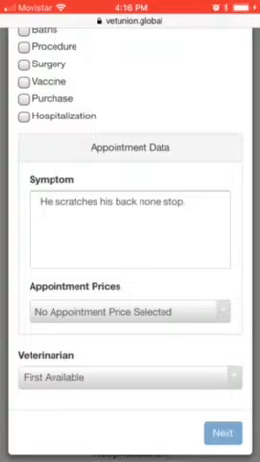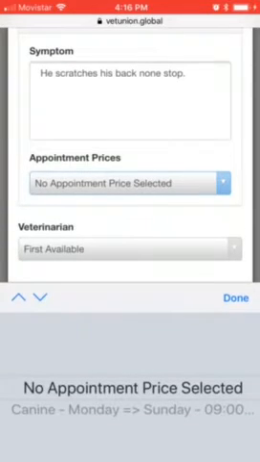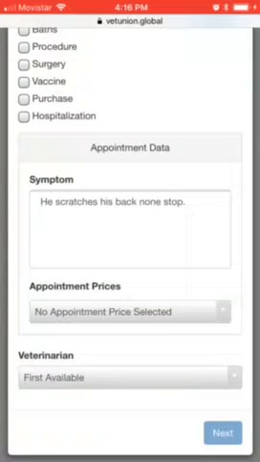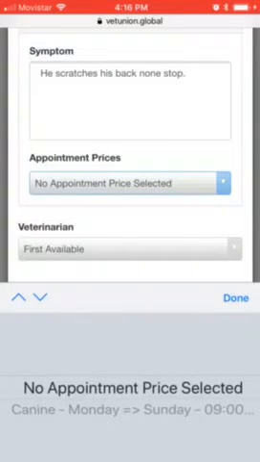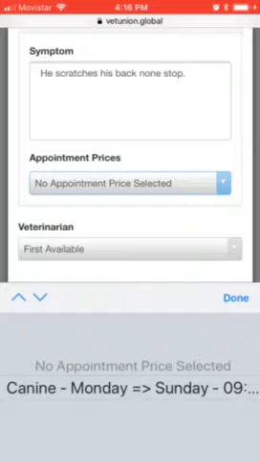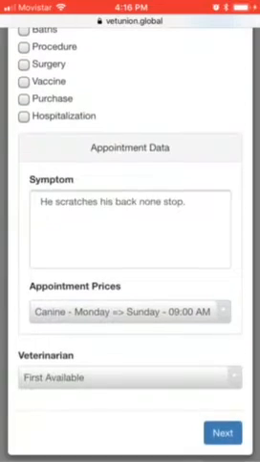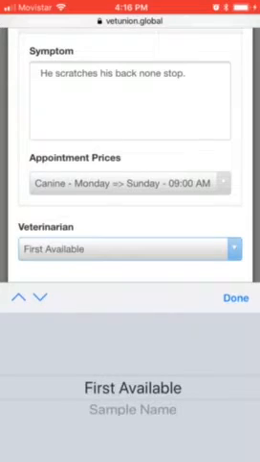Okay, so in appointment prices, you have to select the appointment prices of how much you're gonna charge the patient. You can have several. It depends on each veterinary hospital. For example, there are some veterinary hospitals that charge one price a day and one price at night, or some have different prices depending on the time of the day, not only two. So for this example, the veterinary hospital only has one, and the veterinarian, here is a listing of all the veterinarians that work in the veterinary hospital.